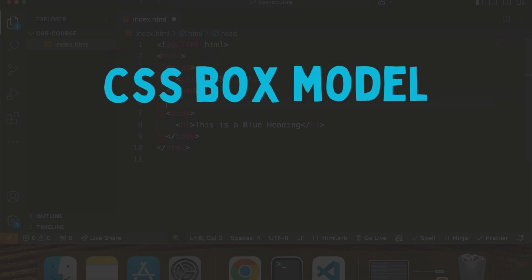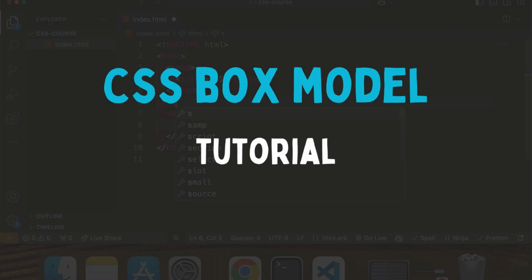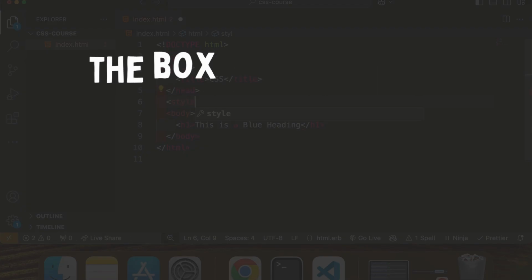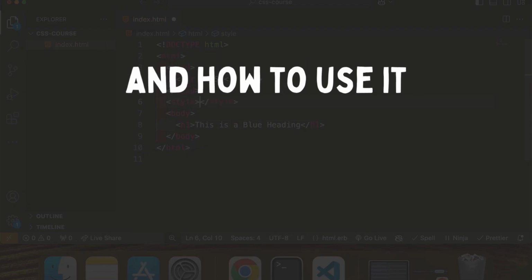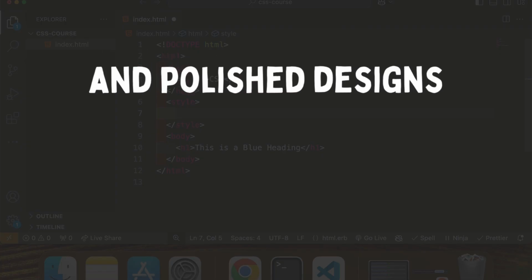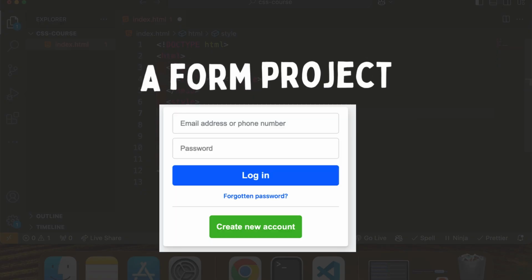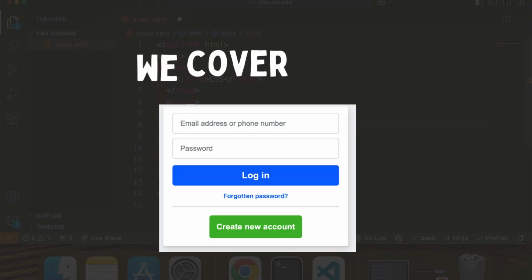Welcome to the CSS Box Model tutorial. In this video, we'll break down everything you need to know about how the box model works and how to use it to create clean and polished designs. By the end of this lesson, you'll even build a form project using the concepts we covered today.